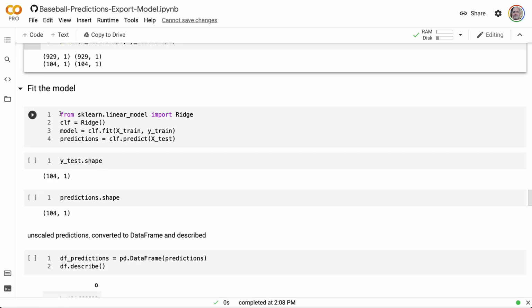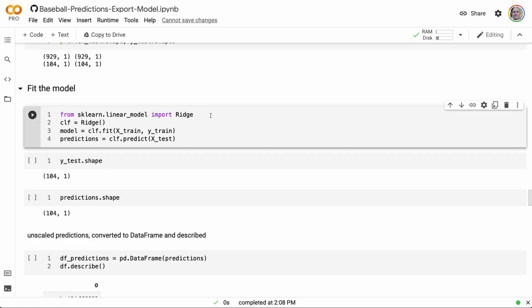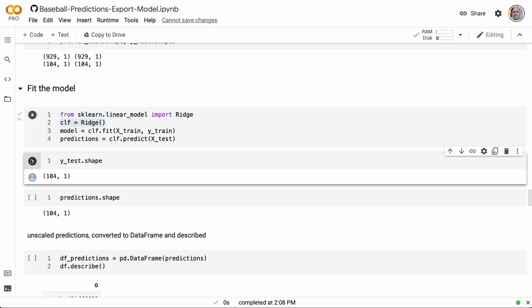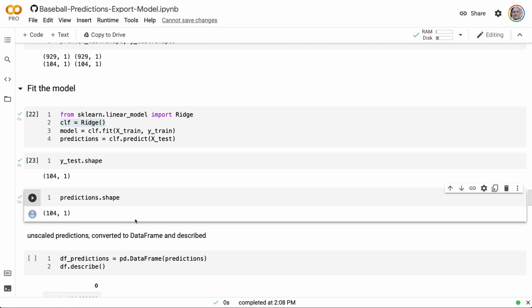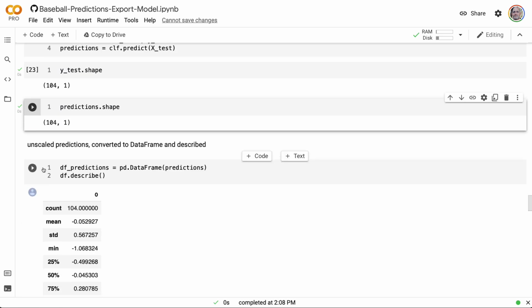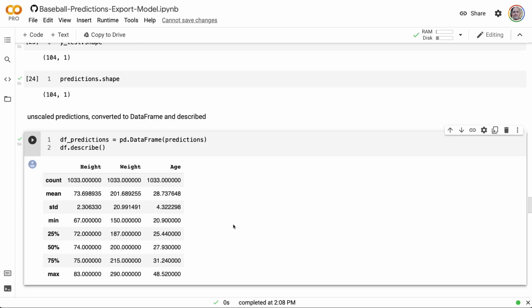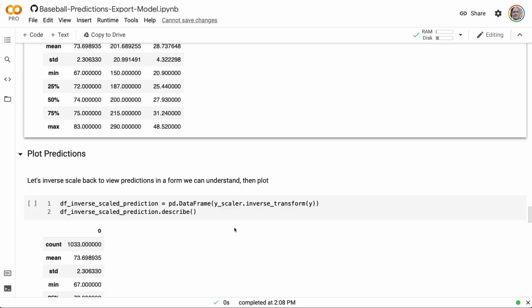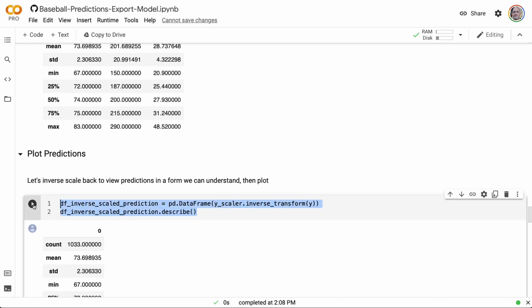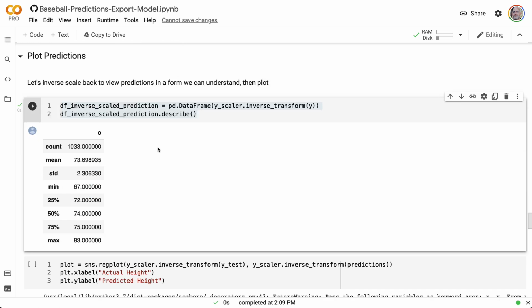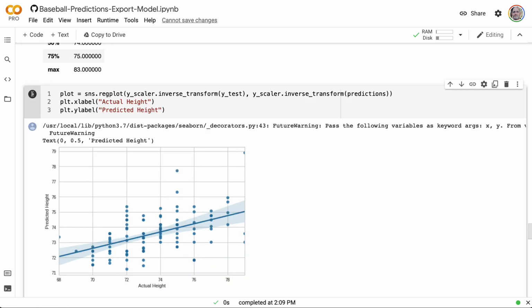And then we go through here and we fit the model. So this is the actual training code itself. This goes through and we say from scikit-learn, let's use regression. We'll use ridge regression here, and we just make an instance of it, and we say clf, the model.fit. There we go. And then we look at the shape, and we look at the predictions, right? So we basically can take those predictions, and we can actually look at the unscaled predictions converted to a data frame and describe it, right? So we can see the differences, and we can actually do the inverse scale to view the predictions in a form where we can see, and then we can actually plot this out, right?